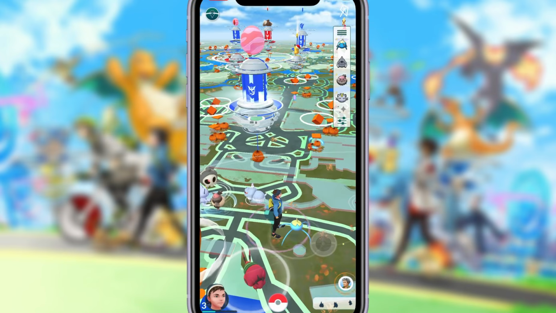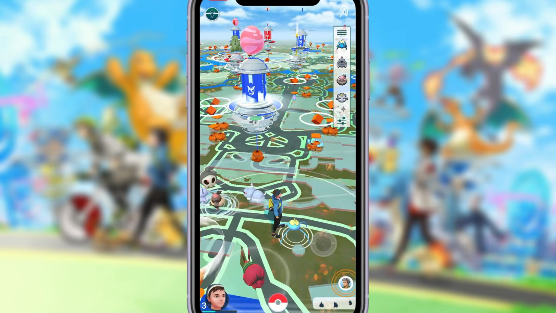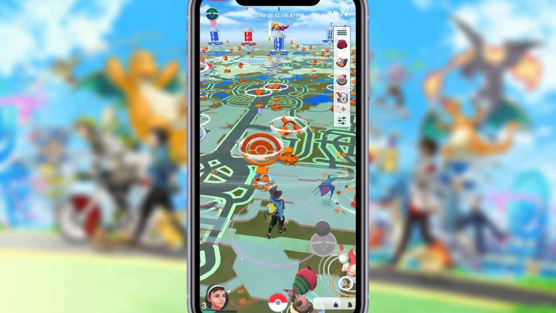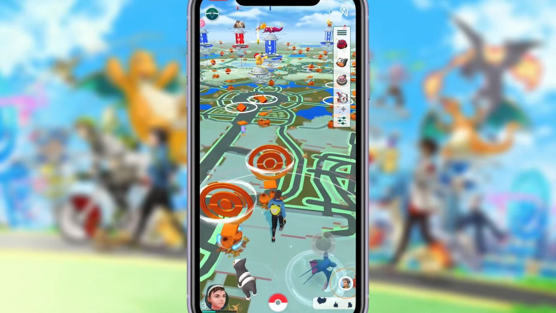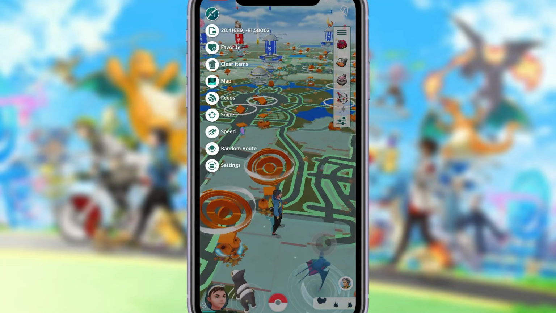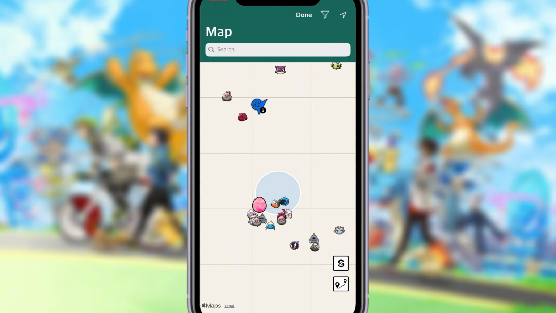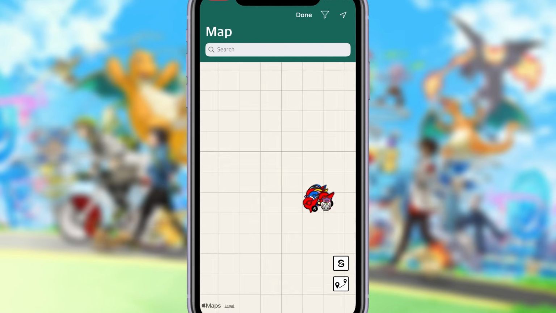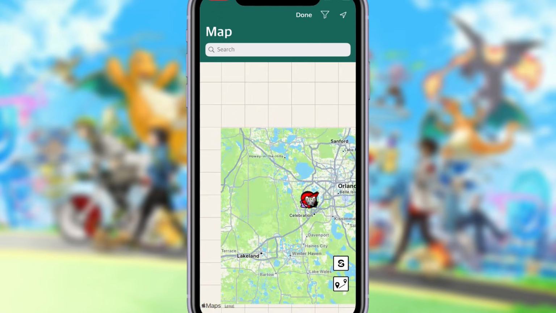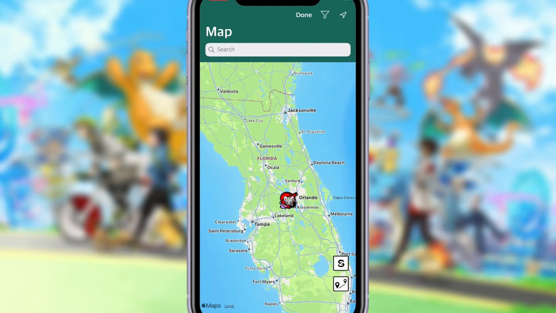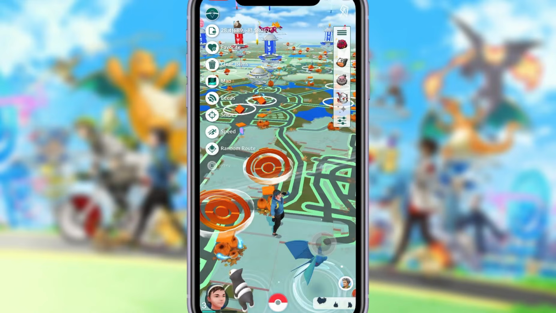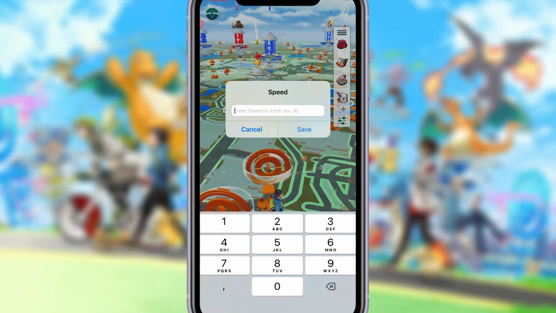Right here on my phone, you can see I've already got the spoofer up and running. It comes packed with some seriously awesome features. There's a built-in joystick that lets you move around the map as if you're walking in real life. Then there's the teleport feature, which is probably my favorite. You can literally choose any location around the world and teleport there instantly. There's also a speed control tool, which lets you adjust how fast your character walks. And that's just scratching the surface. This spoofer also has cooldown timers, map pins, and even hotspot recommendations, so you always know where to go for the best catches.